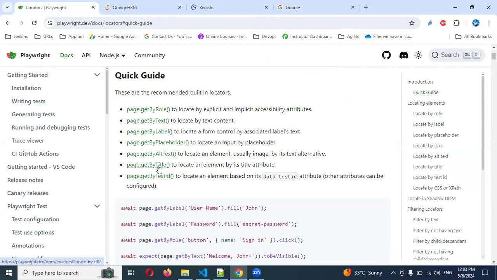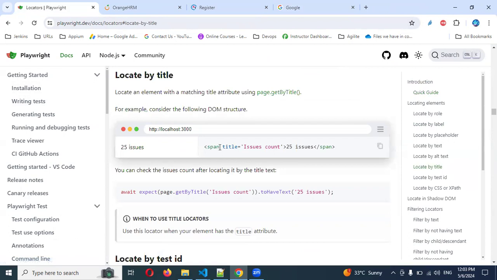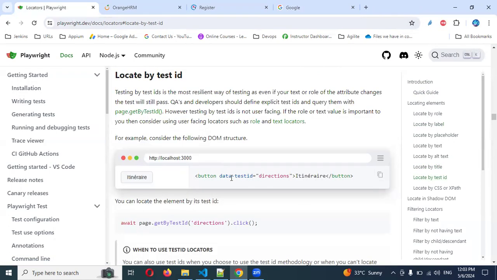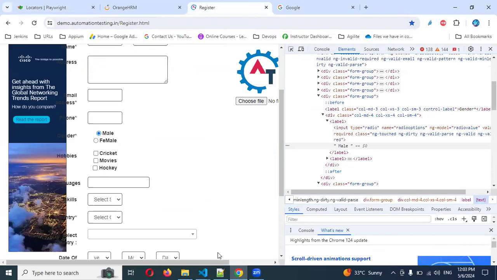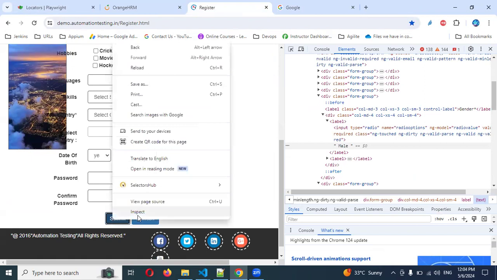Alternative text is complete. Title we can't use, because I'm not able to see any title-related attribute on the website, like a span or any locator attribute related to title, then only we can use this particular one, otherwise we can't. And getByTestId also, if data-testid is present, then only we can use it, otherwise we can't. And the role-based one is pending, correct? For that input box, we can see the role button or something, we can choose, and we can hit it.